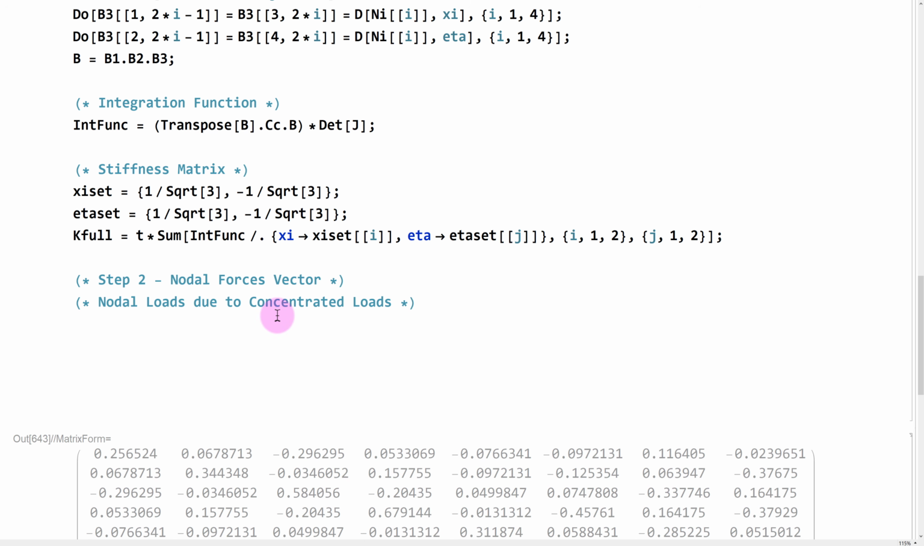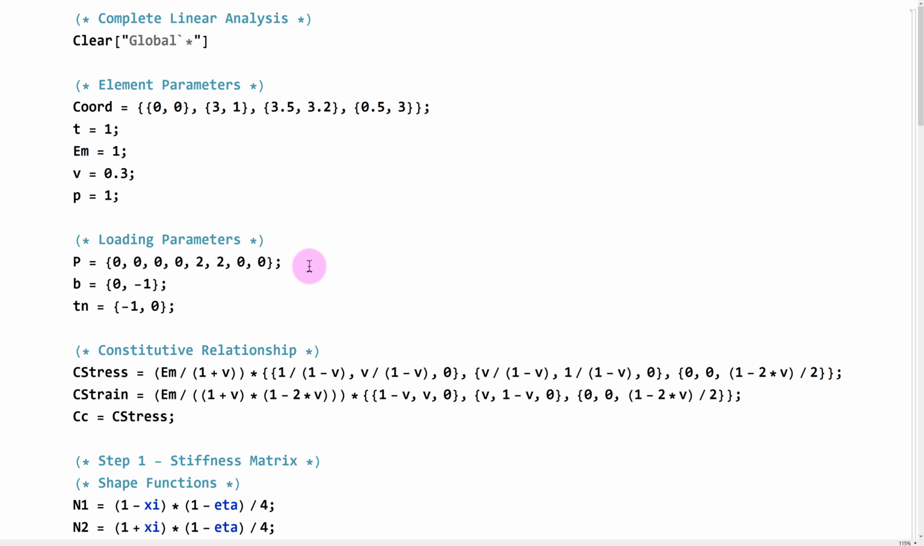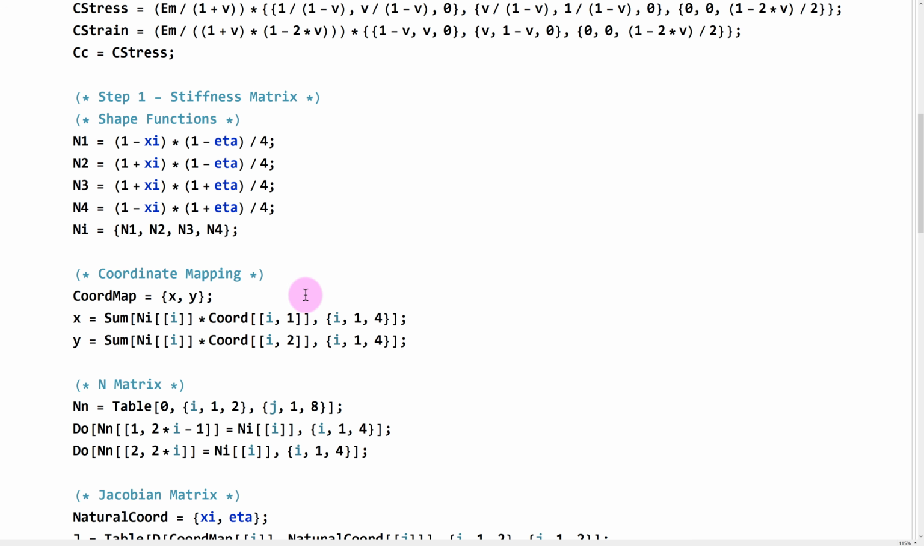So our first component is our nodal loads due to those concentrated loads that we already have at the nodes. I'm going to call this FA, and we know that this is simply going to be equal to P. This is all we need in this section, because if we look up above here, we've already defined what our concentrated loads at those nodes are going to be.